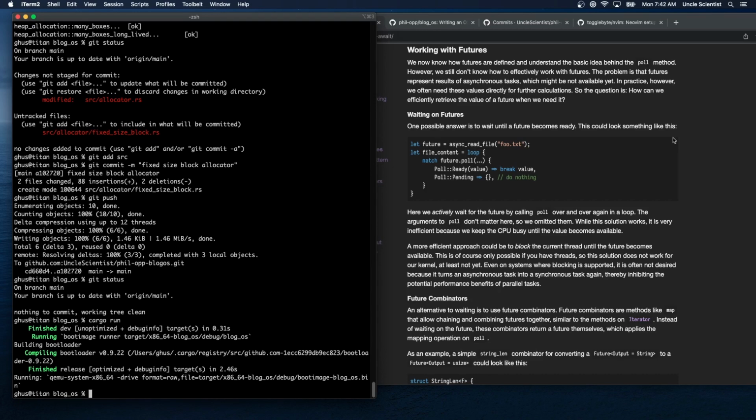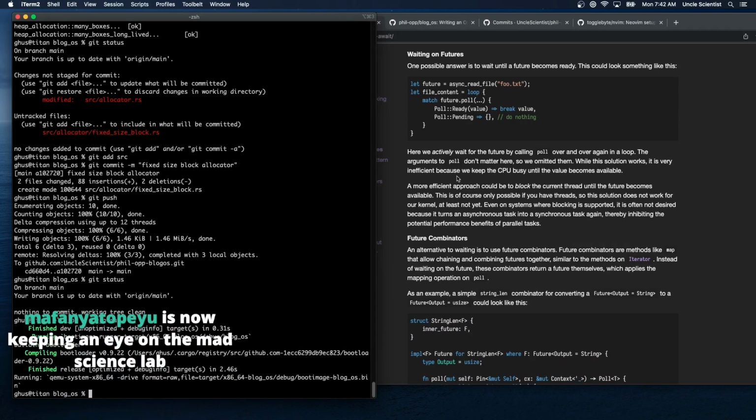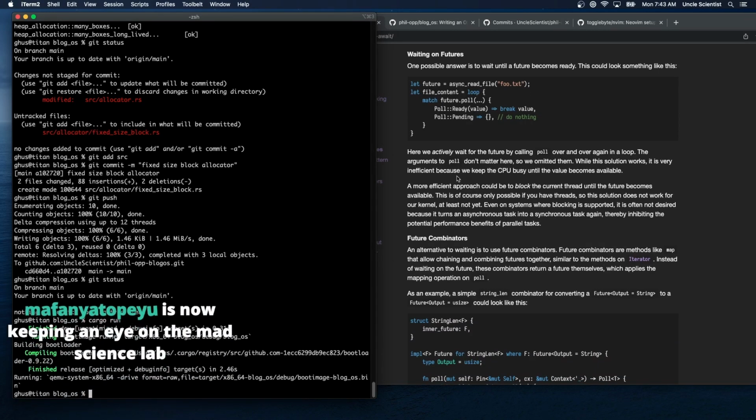Waiting on futures. One possible answer is to wait until a future becomes ready. This could look something like this: let future = async_read_file(...); let file_content = loop { match future.poll(...) { Ready(value) => break value, Pending => {} } }. Okay, so this is just blocking in a loop, which defeats the whole point, right? Here we actively wait for the future by calling poll over and over again in the loop. The arguments to poll don't matter here, so we omitted them. While this solution works, it's very inefficient because we keep the CPU busy until the value becomes available.